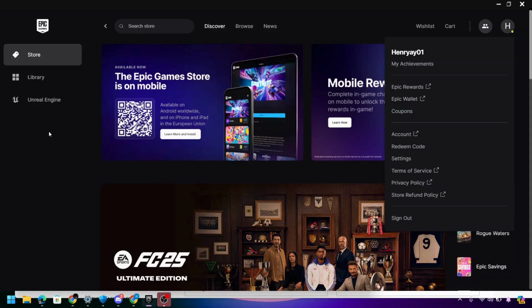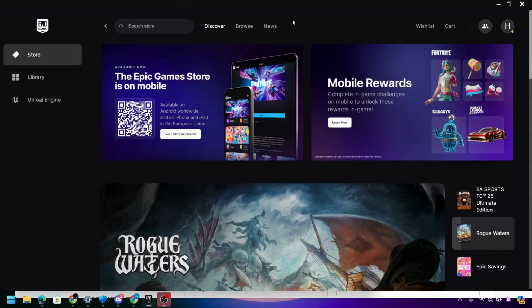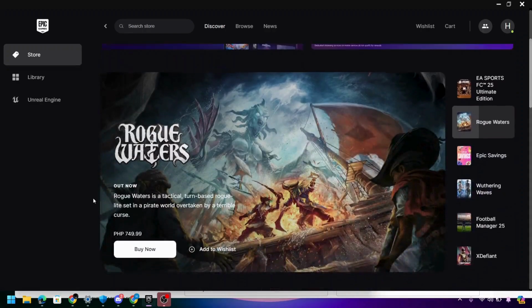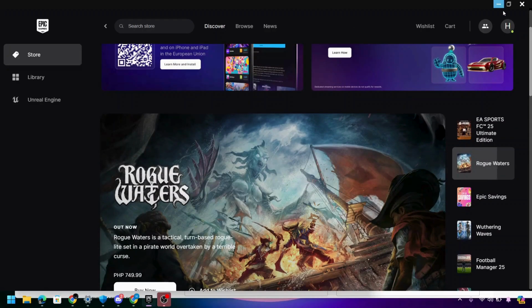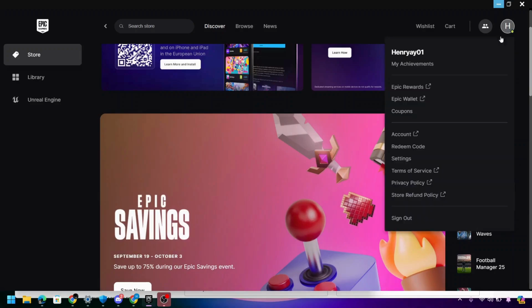After installing it, open the application and then navigate in your application until you see the profile icon on the top right corner of the screen. Click this profile icon and then click the settings here.